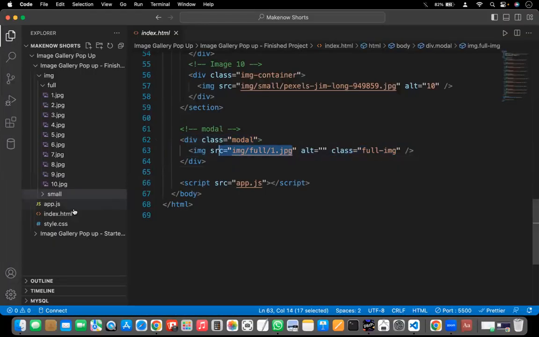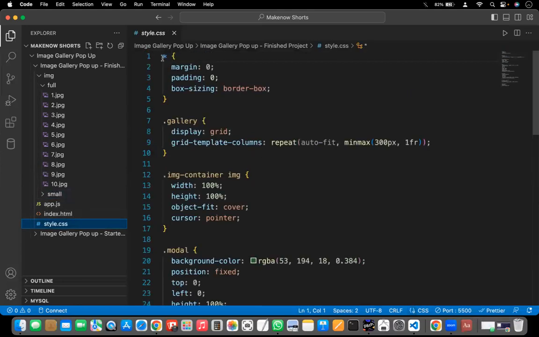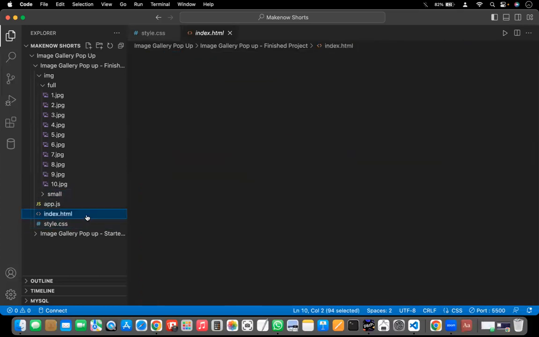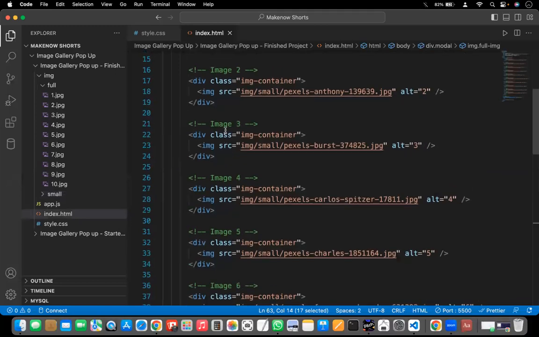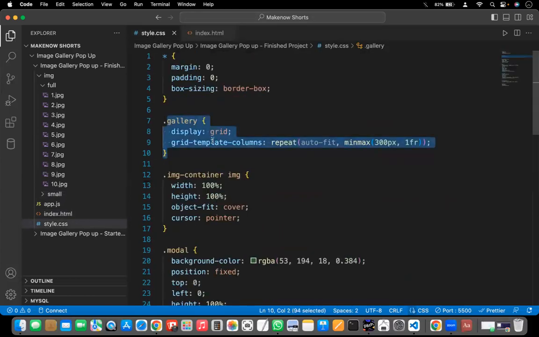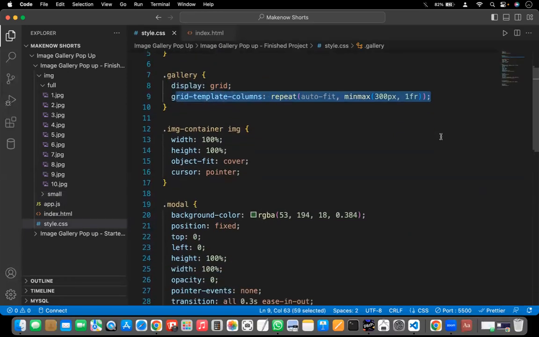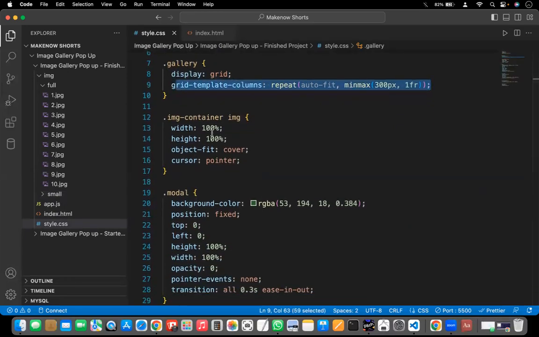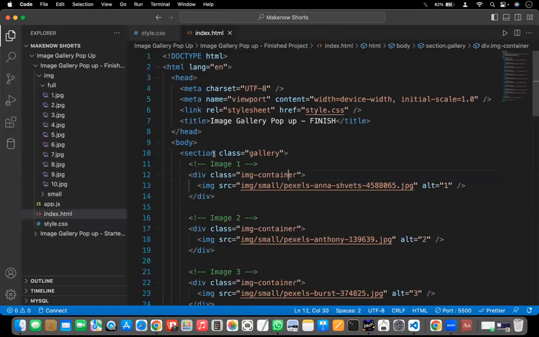Next, coming to the CSS part. The margin and so on are common for every gallery. What is this gallery? Let me open this one also. This gallery is nothing but a section where all the images are there. For that, I'm using grid templates, so grid-template-columns and everything I have given here. Then the image container.